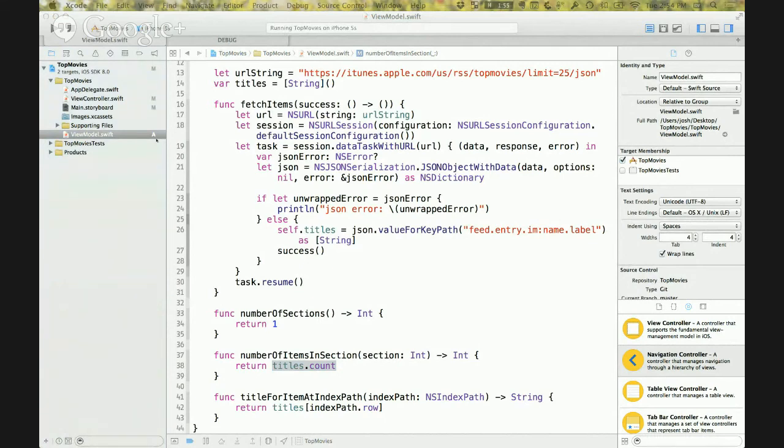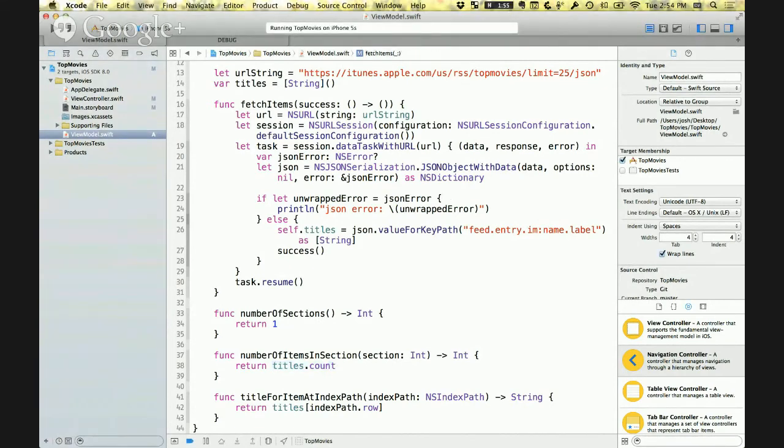Michael would like to see the ViewModel, which is what we're looking at right here. Hopefully you see that.